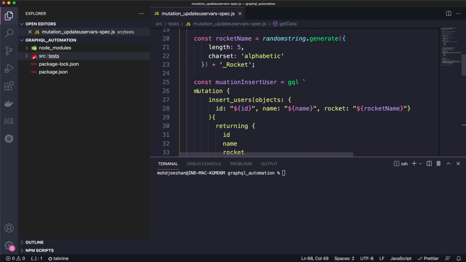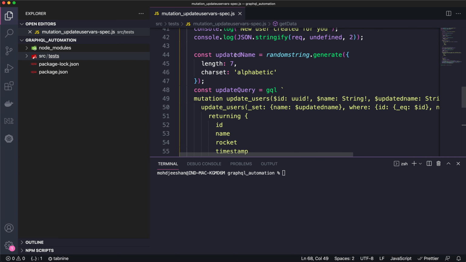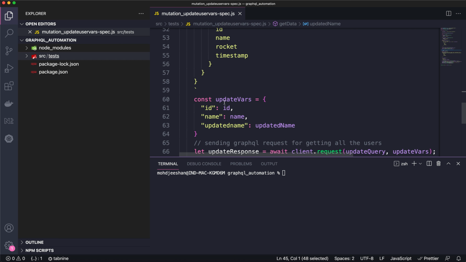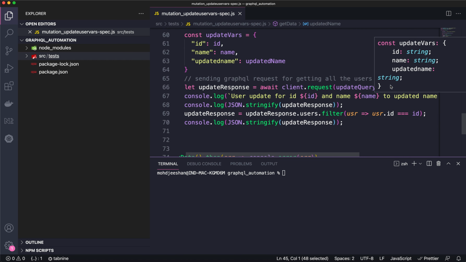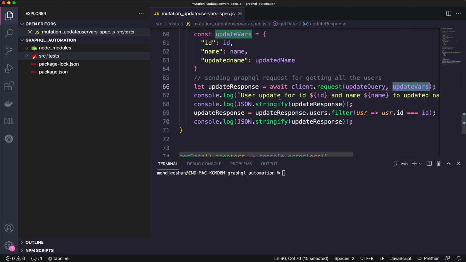Let me walk you through line by line what we did. I think we have already discussed the insert user part. Coming to this point, we have created a variable with the name updated name, and we'll be using the random string node library for this. Then we have written the mutation query and defined the variables associated with it. We are sending the query along with the query variables, and then we are filtering the data on the basis of ID so that we will get exactly one record. So let's try to run it now.